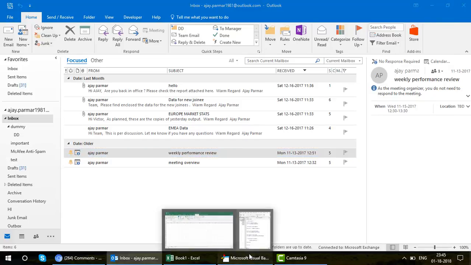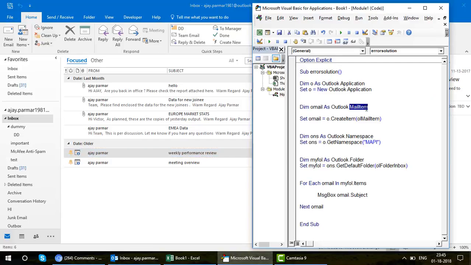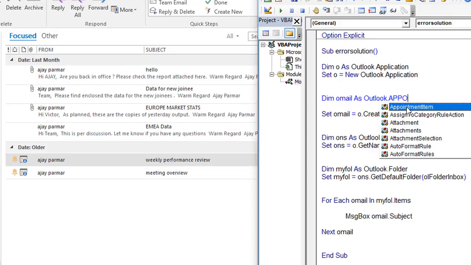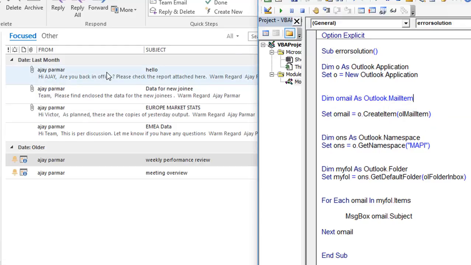Like here we have the class called mail item. For the appointment, there is a different class which is called Outlook dot, I think, appointment. Let me show you. I think it's Outlook dot appointment. You see that this is the class which we use for the appointment, right? Now in this case, if I use the appointment, then it is not going to work for these emails, because here we need the mail item, right? So we have a clash.